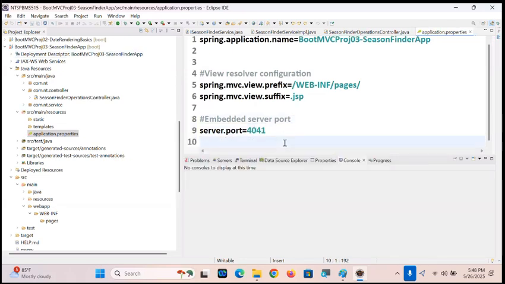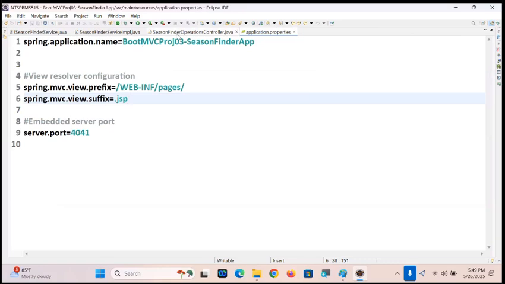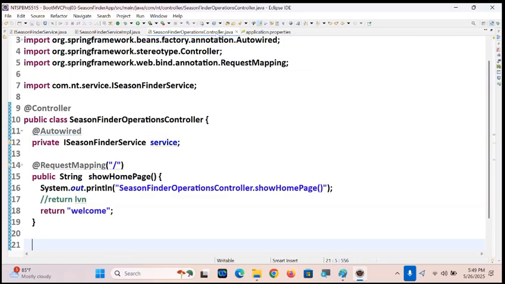Embedded server port number 4041, guys. Okay, tell me, the SeasonFinderOperationsController, and application.properties. That's good. That's really good, guys. Come on, everyone. Okay, SeasonFinderOperationsController.